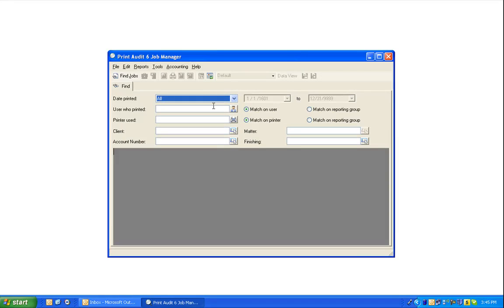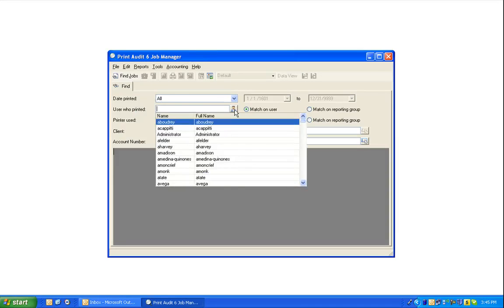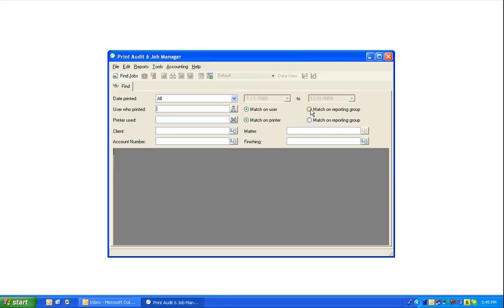Now you have the option to search for the user who printed. Select the User button to open the drop-down list and select the user you want to search for. Or select the Match on Report Group item, and you can use the same drop-down to choose a reporting group rather than an individual username. If you leave this blank, Print Audit will find jobs for all users and groups.